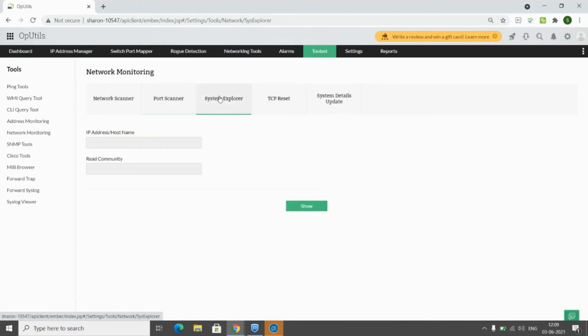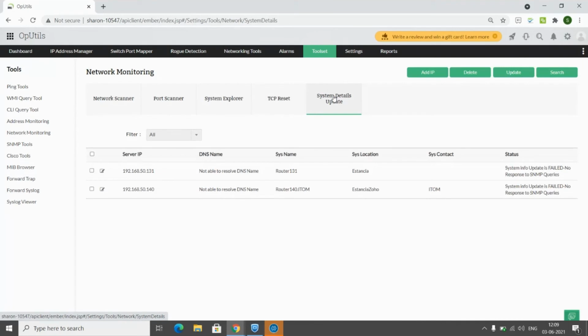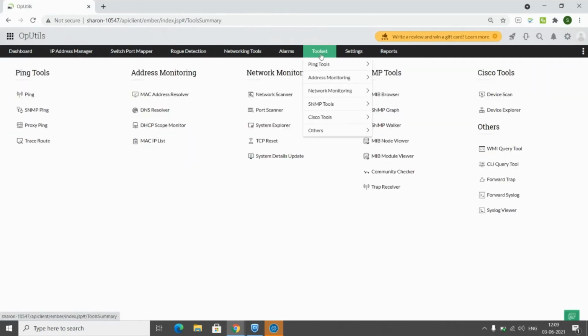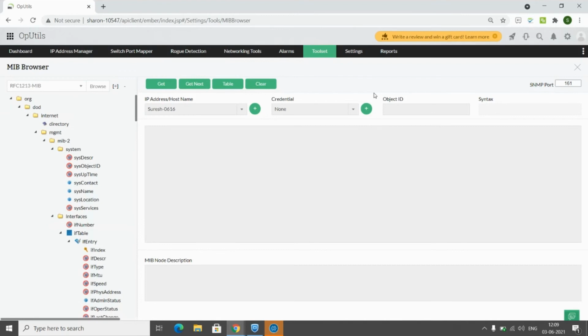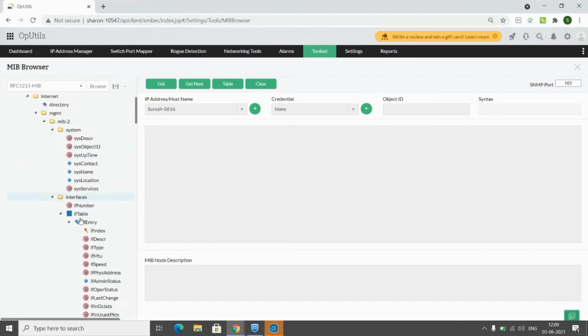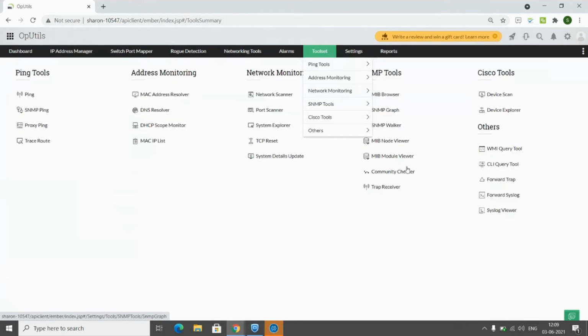With the System Explorer, you can view the various aspects of the system and you can do a remote TCP reset. And with the System Updates tool, you can remotely update the system details of the different devices in your network. So this is just a look into the network monitoring tools. OpUtils also offers you a bunch of SNMP tools like the MIB browser. With the MIB browser, you can carry out various SNMP operations and have a look into the various SNMP nodes in your network. And with the other SNMP tools like the SNMP graph or SNMP walker, OpUtils gives you an idea of how all the SNMP nodes in your network are performing.